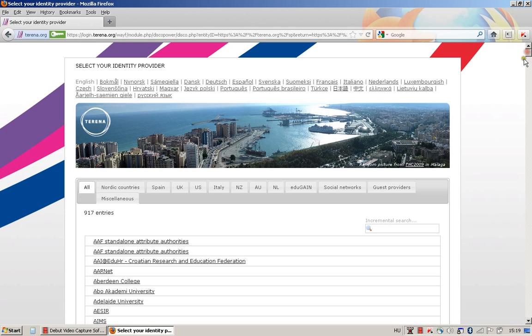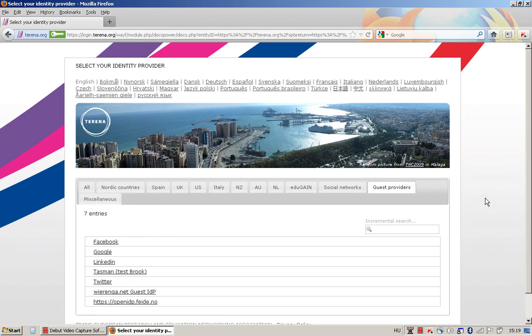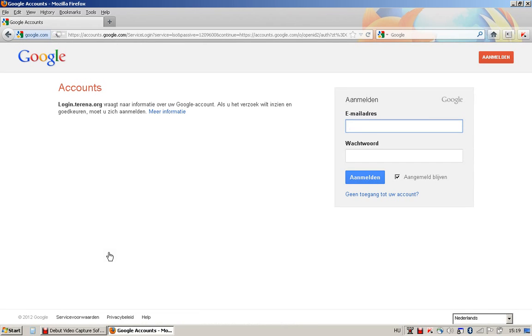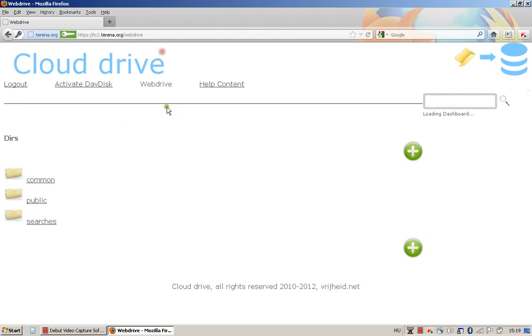Not only the national federations, but the guest identity providers are hooked up with the service too. So in this case, I'm going to use Google and my private Google account to access the service. So if I click to Google, I'll be redirected to the Google login page, where I can simply log in with my Google credentials. Once I'm authenticated, I can use the service.